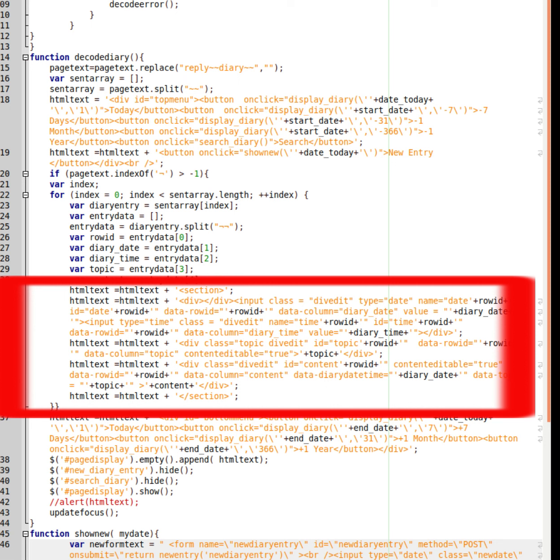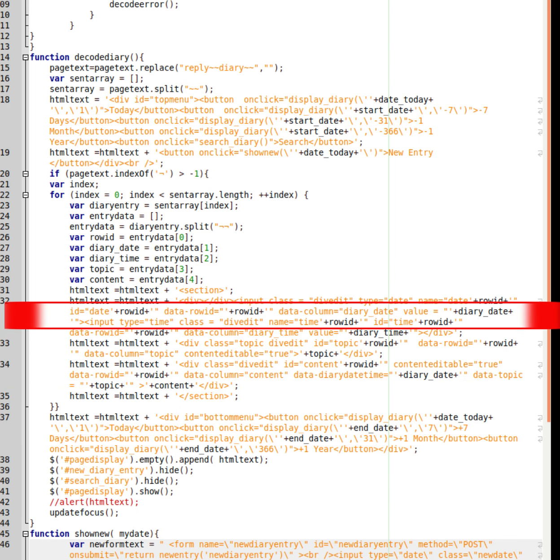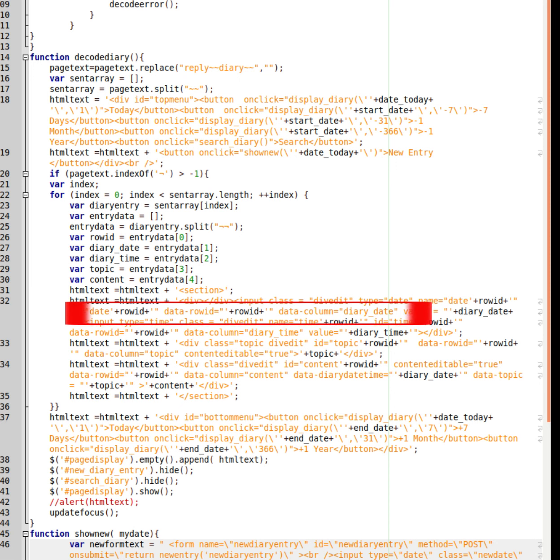Each diary entry gets added to the HTML text. Note how the row ID variable is added to each ID so that each item has a unique ID. Notice also that we write data items into the HTML code to use when the item is edited. Finally, we add the dynamic bottom menu to the HTML text.